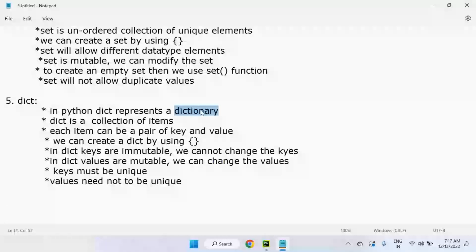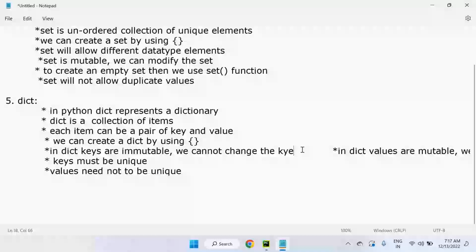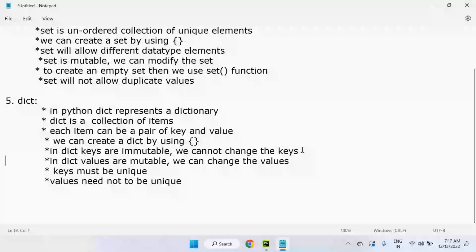Dict means it's a dictionary, and it's a collection of items. Each item is a pair of key and value, and we can create a dictionary by using flower braces. In a dictionary, keys are immutable; we cannot change the keys. Values are mutable; we can change the values at any point of time. But if you want to change the values, compulsorily we need to use keys. Without keys, we can't do anything.